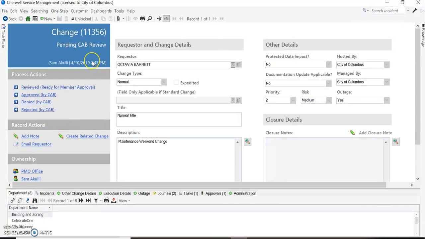So now it's pending CAB review. Here we can wait for the CAB meeting, and once the CAB reviews it in the meeting, they can either say reviewed, ready for member approval, and this will send out a notice to each of the CAB members to approve individually. If all the CAB members on the phone approve at the time of the call, then the coordinator can click on approved by CAB, and then the change will be ready for scheduled.